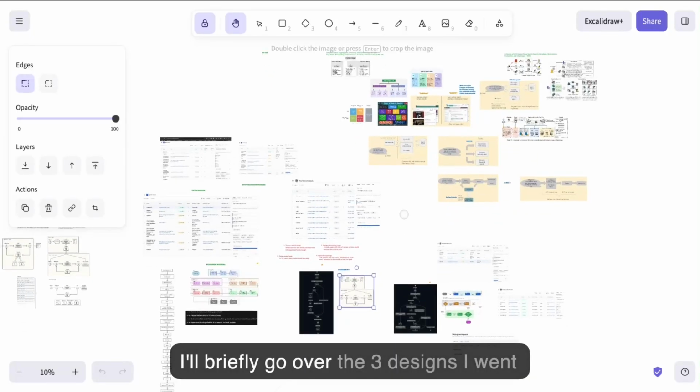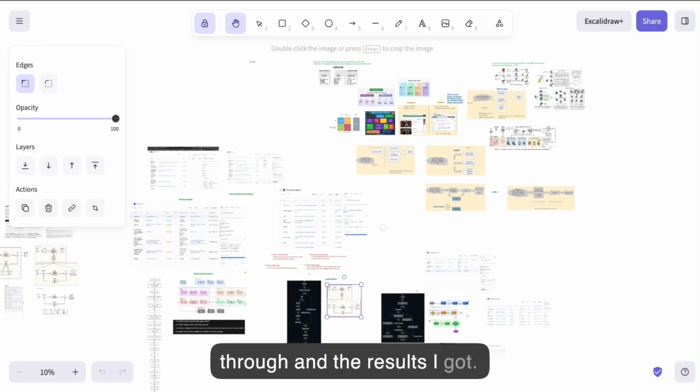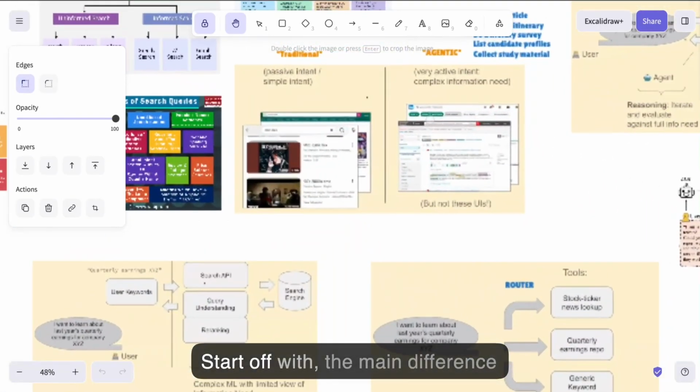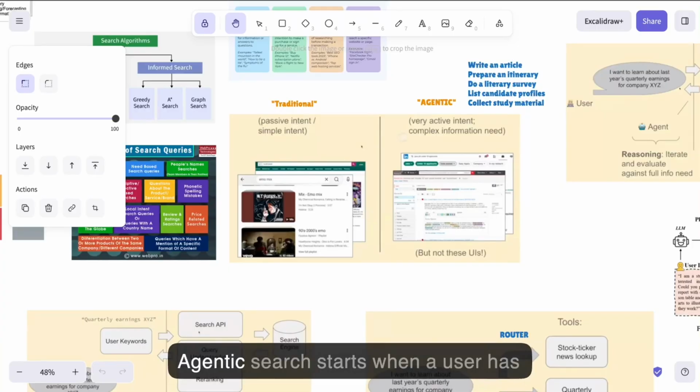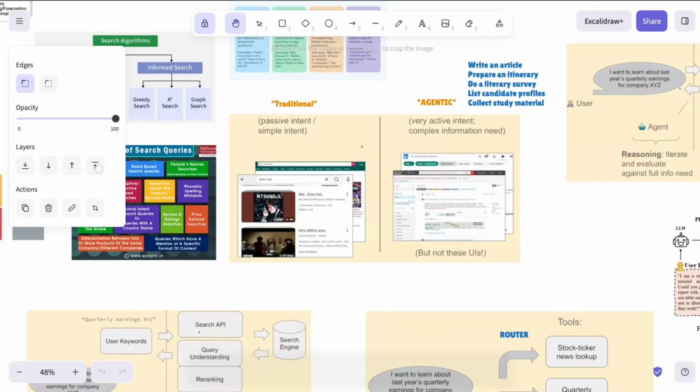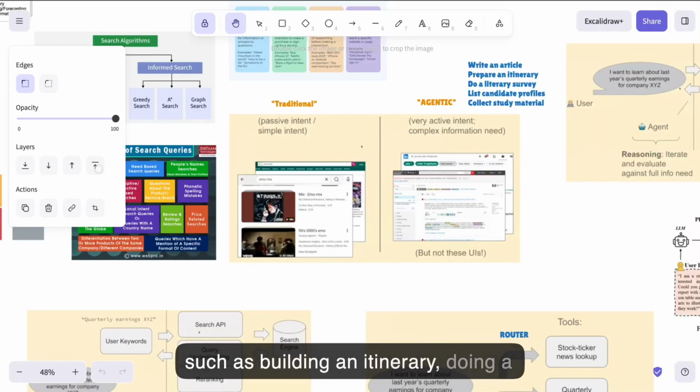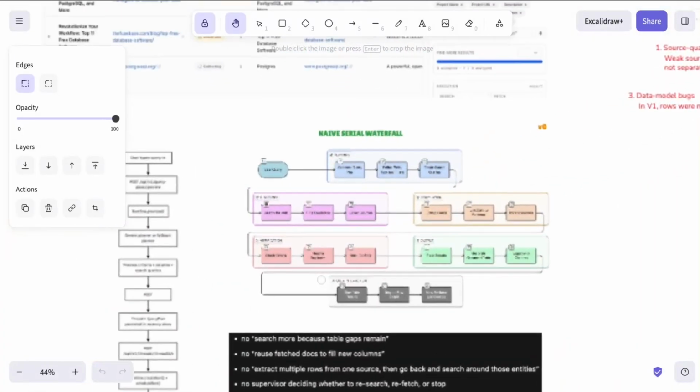I'll briefly go over the three designs I went through and the results I got. Start off with the main difference between traditional and agentic search, which is user intent. Traditional search works great when the user has passive intent, such as browsing a topic or comparing options loosely. Agentic search starts when a user has a more complex information need, such as building an itinerary, doing a literature survey, or creating a shortlist under constraints.